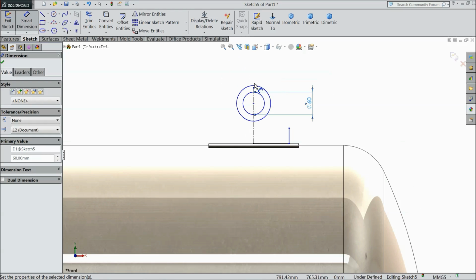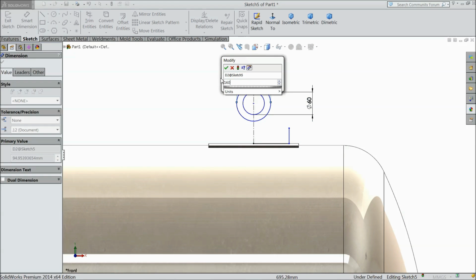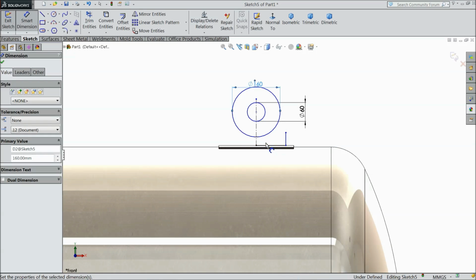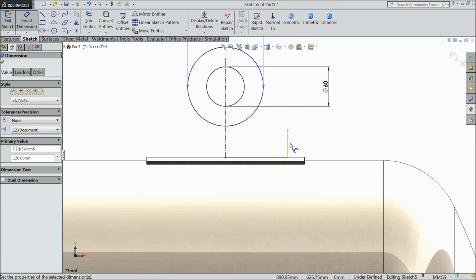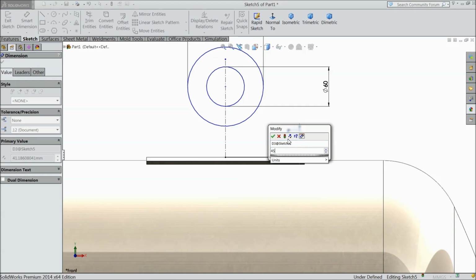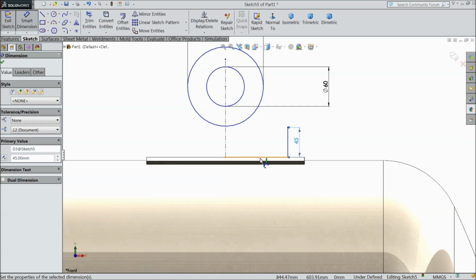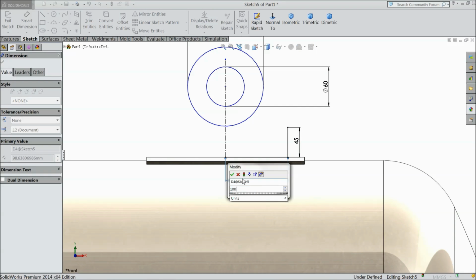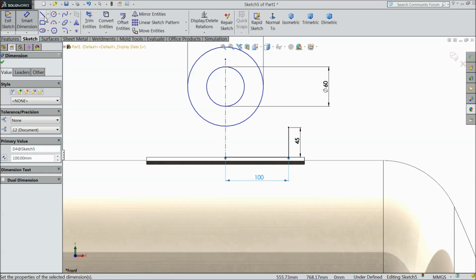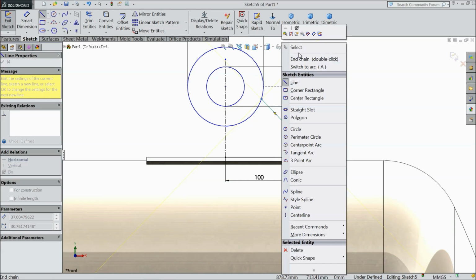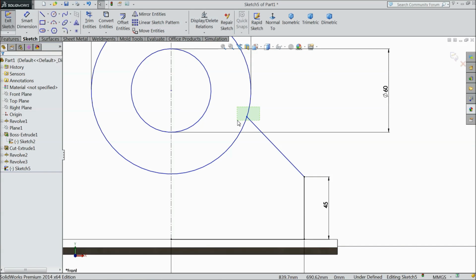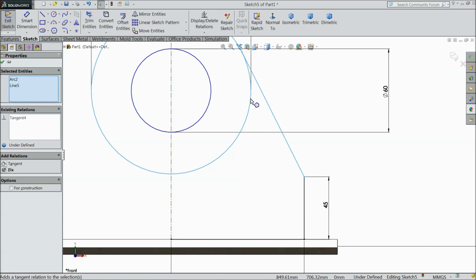60 dia, and this outer one 120. This height keep 45 degree, and the bottom length select 100 mm. Choose line, connect this line to this, exit. Now select both the lines and circle and make relation tangent.